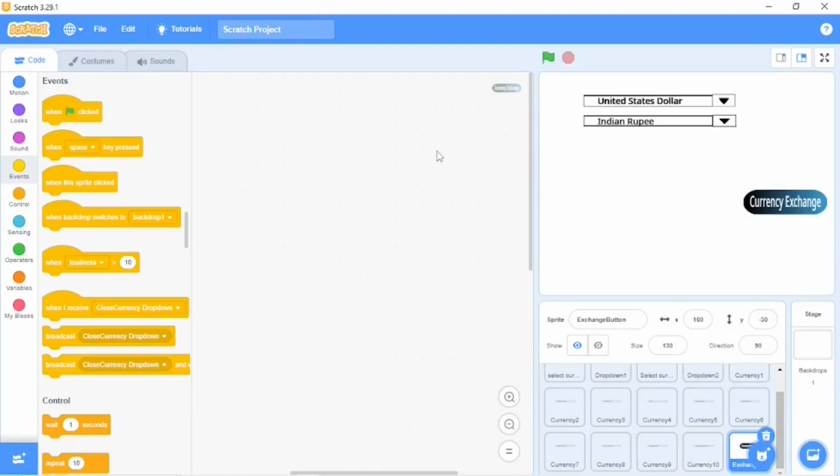So it will ask the question to the user and the user has to enter the answer, like 1, 2, 3, 4. How many dollars you want to convert to Indian rupee. So like that it will work. So let's start the coding of the currency exchange button.